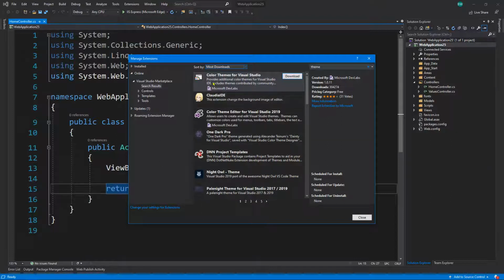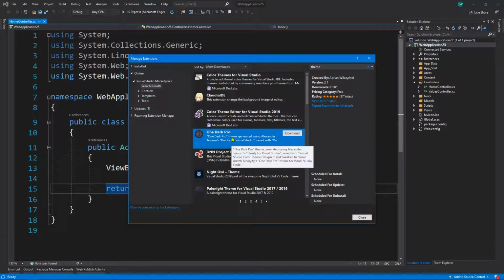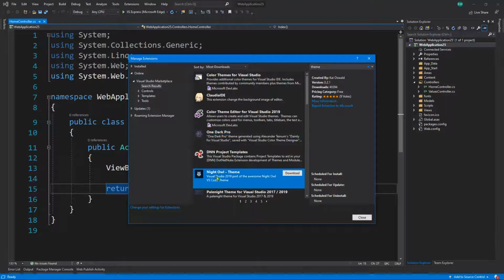And as you can see, we've got one here, Color Themes for Visual Studio. That could be quite interesting because it sounds as though there's a bunch of different themes there. We've got lots of different ones. One Dark Pro, I've never heard of that before. But the one that stands out to me is Night Owl. That looks quite interesting. Visual Studio 2019 port of the awesome Night Owl VS Code theme. Well, that certainly has got me curious. So let's click on download.